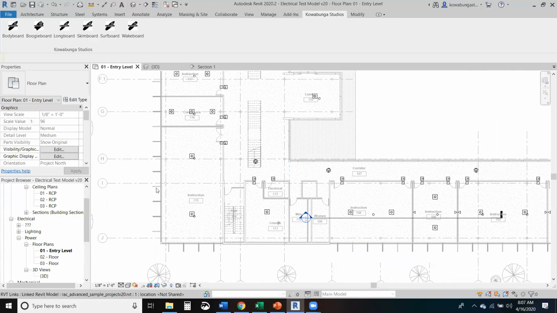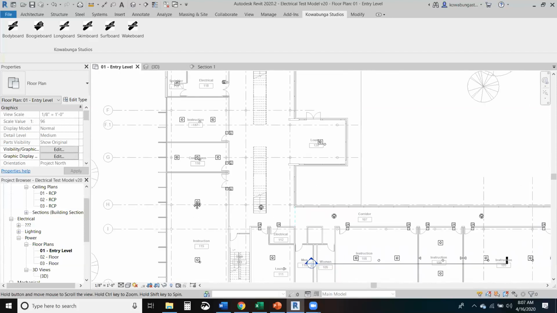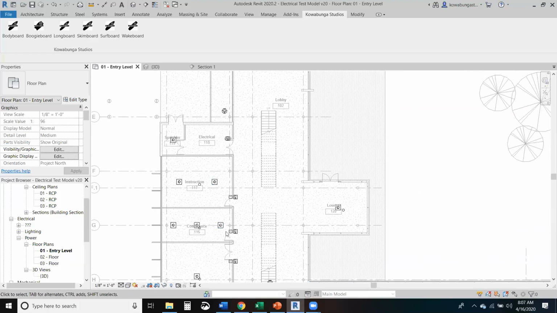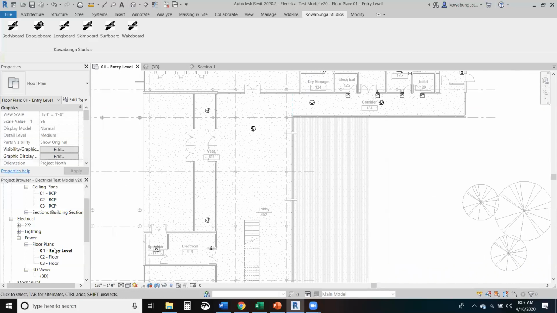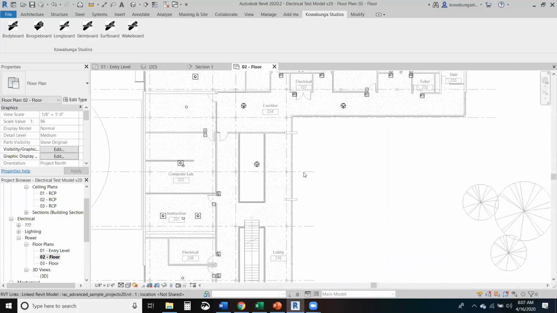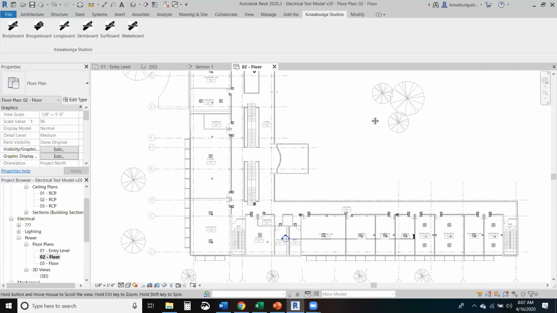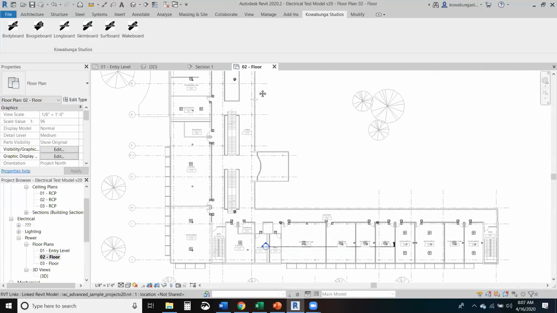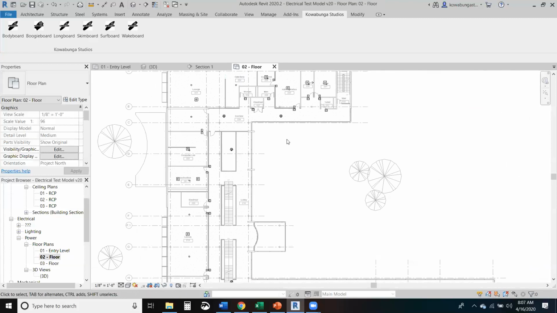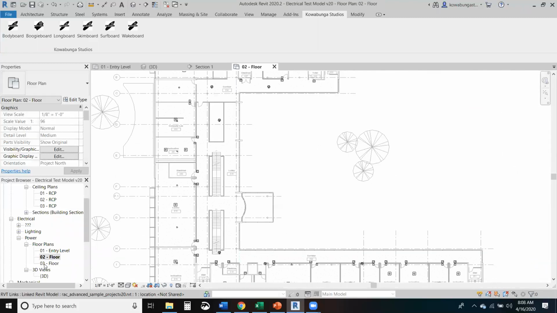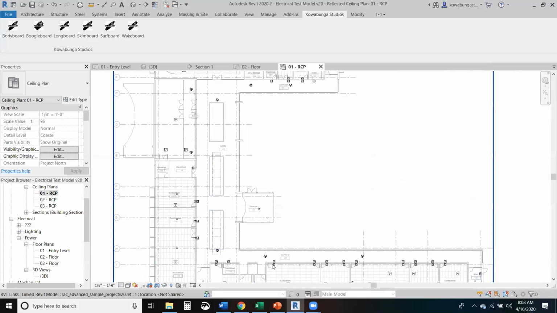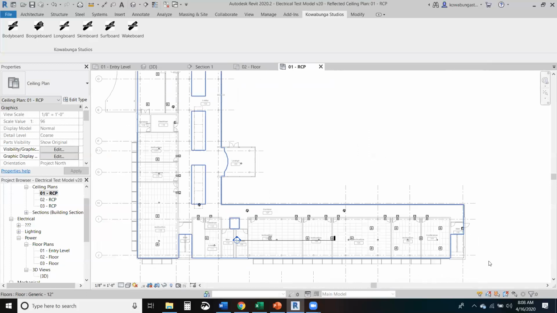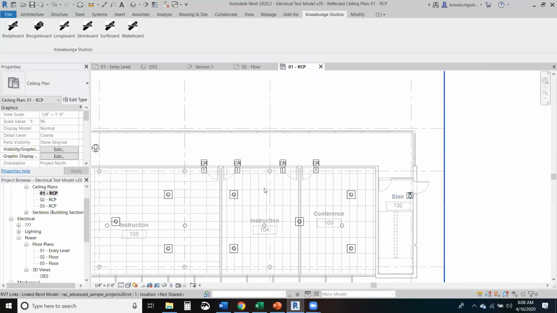And most of all, this is a curtain wall in this instruction room. A lot of curtain walls. Go up floors. So you can see floor boxes, some data outlets throughout, wireless access points here, card readers. And then if we look at our ceiling plan, so here's our ceiling plan. You can see card reader.